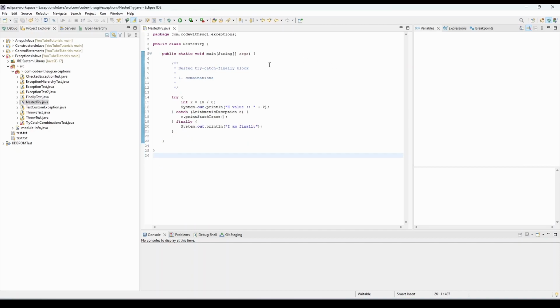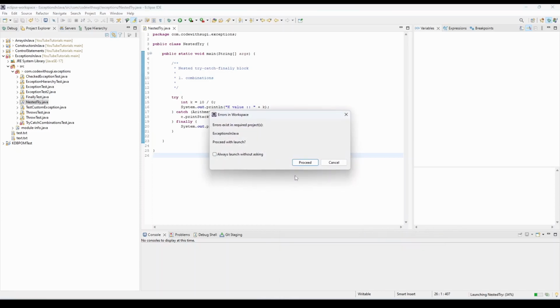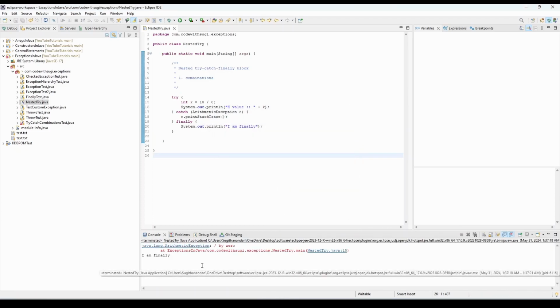Before we get into the nested try, I'm just going to run this program to see the output. Okay, so we are getting an output as expected, arithmetic exception, because we are dividing a number by 0.